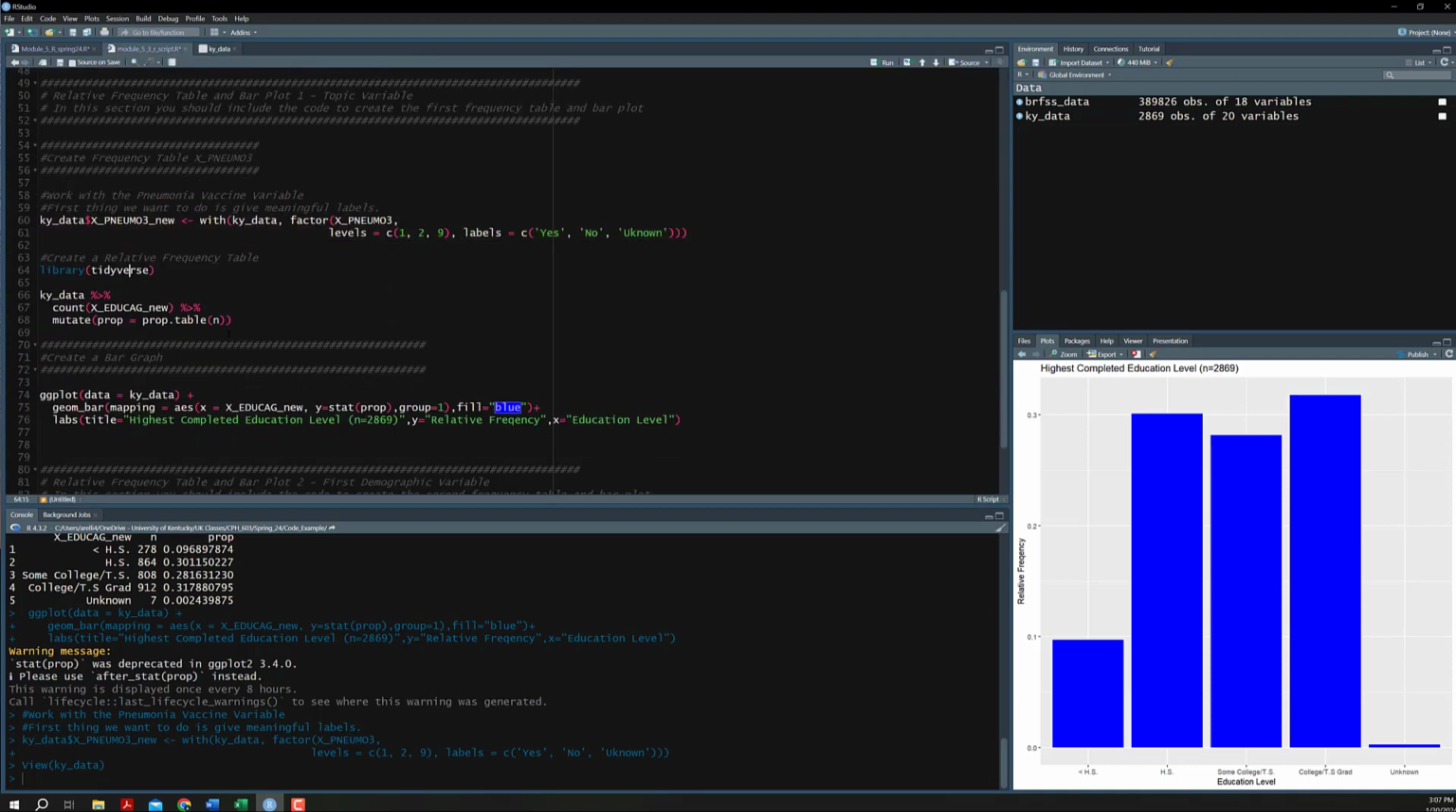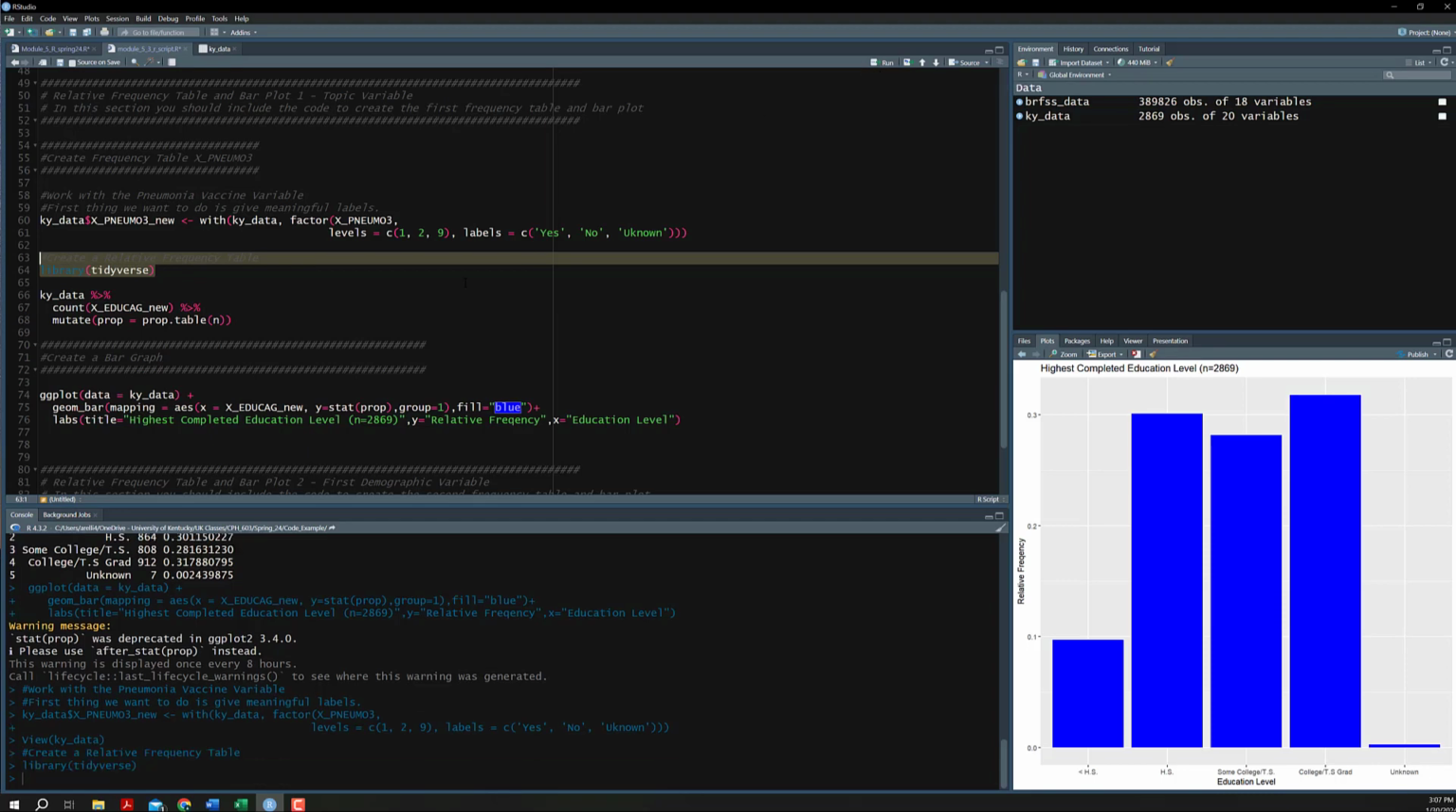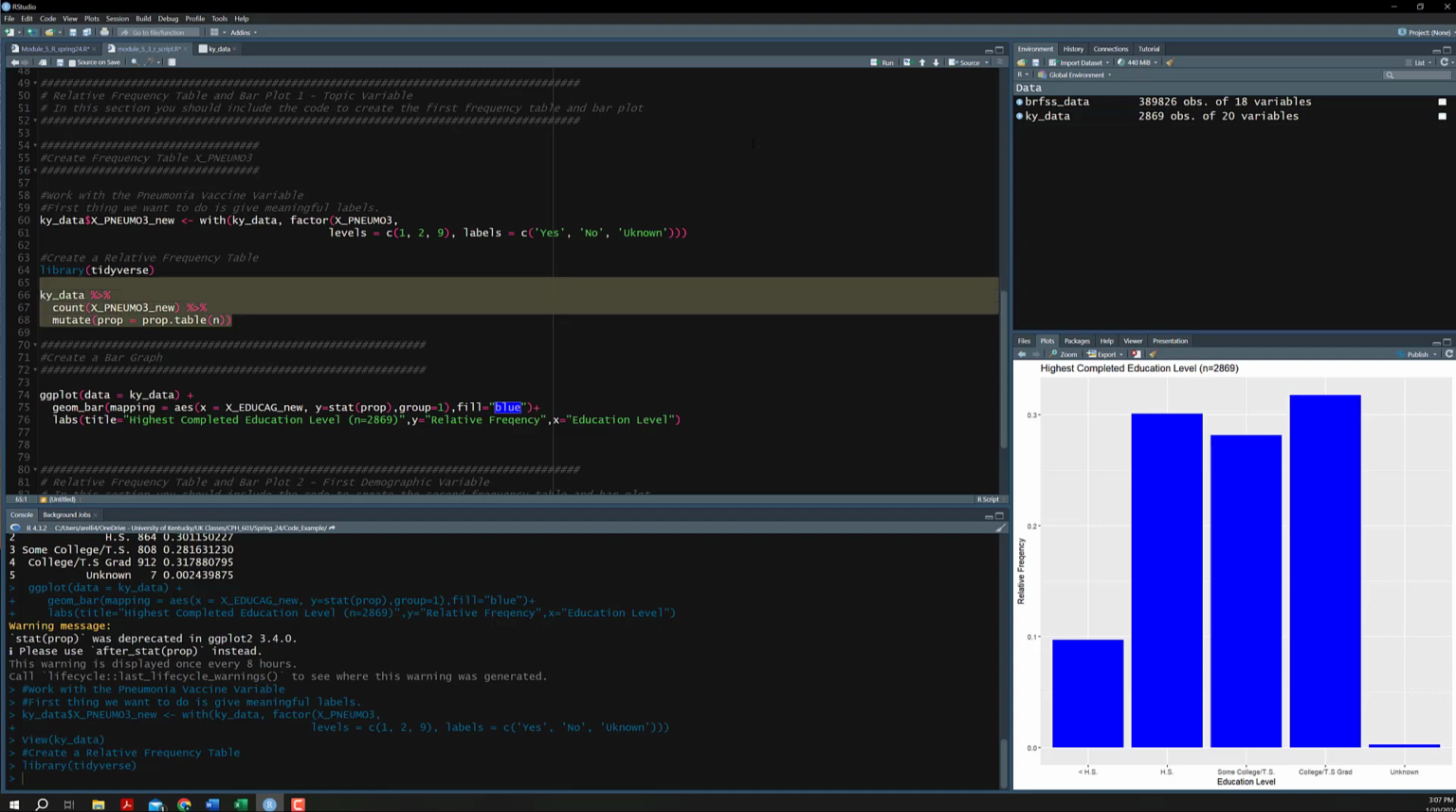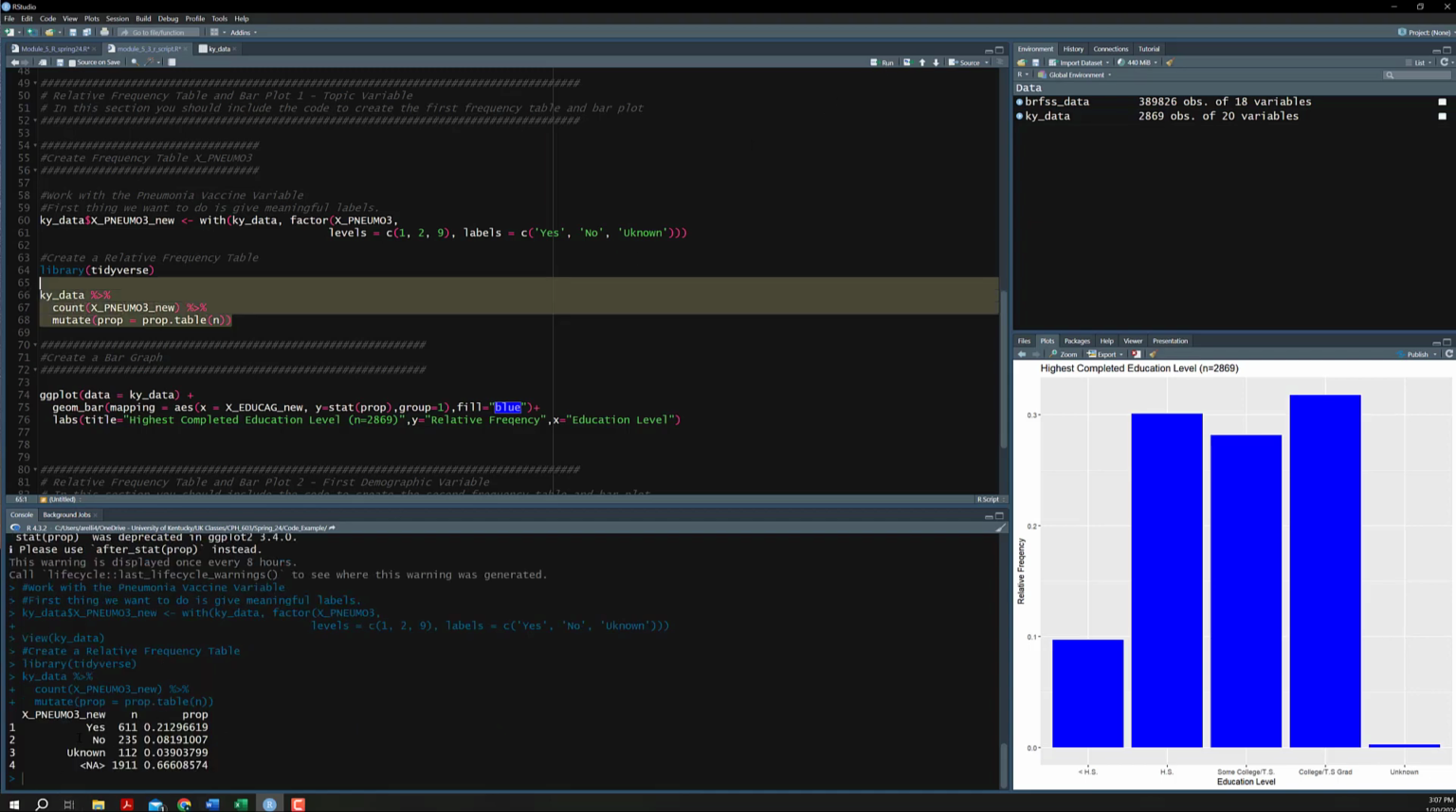Next, I'm going to call the library tidyverse. Now, again, you only have to do the step where you came up here and did the install one time. This library one, you need to run each time you're working in a new script. So just to be safe, we'll run it to make sure everything stayed. And now I need to make my changes down here. To get my frequency table, again, I'm working with the pneumonia vaccine, so I want to change the education one over to it, and that's the only thing I need to change here. And now I have my new frequency table.